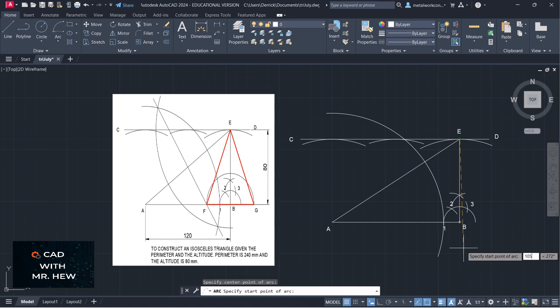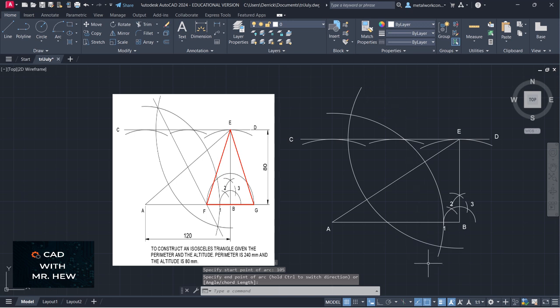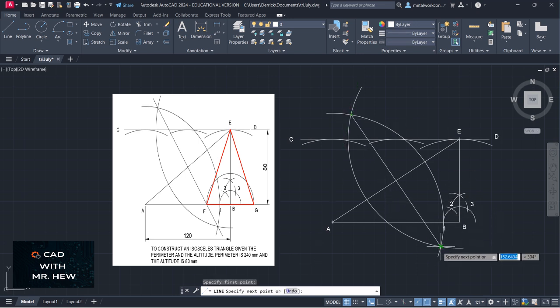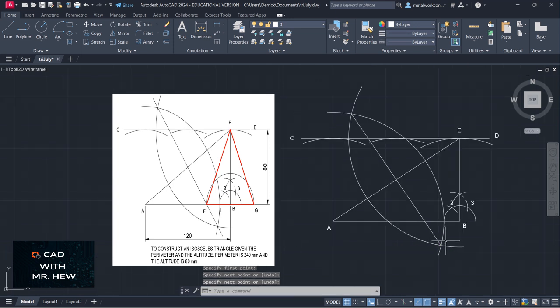Radius 105, enter. Where the arcs intersect, we're going to draw a line. And this is a bisector, so we have bisected the line. AE. All right. Now in technical drawing, we normally extend this line beyond the arcs, okay? Good.